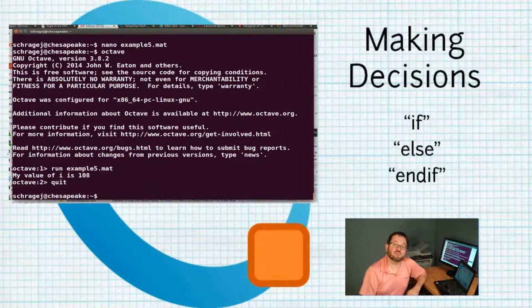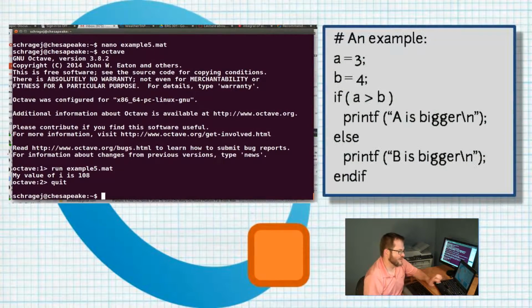Okay, another set of things that you need to do when you're writing a computer program is make decisions, like if this is true, then do that, otherwise do this. The syntax for that in MATLAB is if, else, and endif. And I'll show you examples of how to do that here. Look at this little blue box here. I've just set two constants here. I said A is equal to 3 and B is equal to 4.